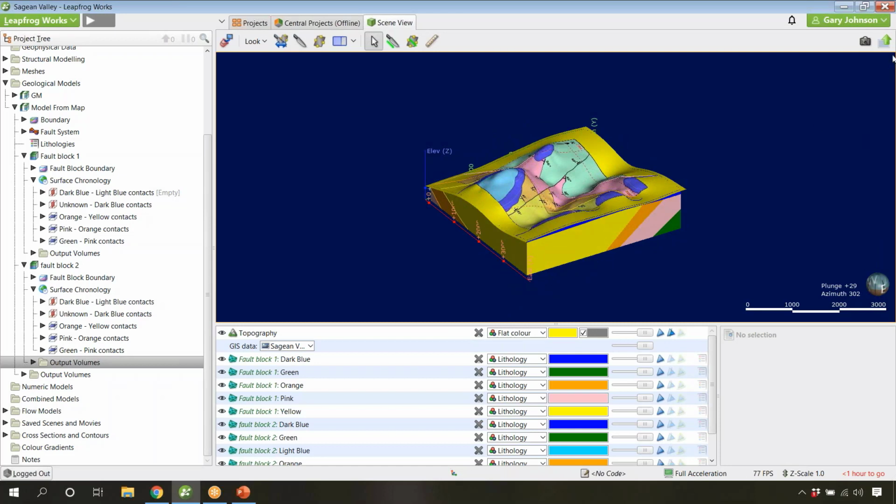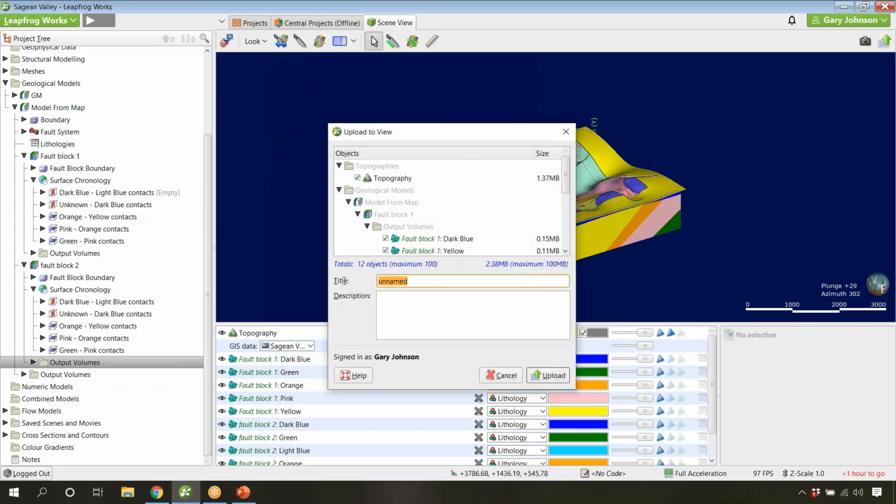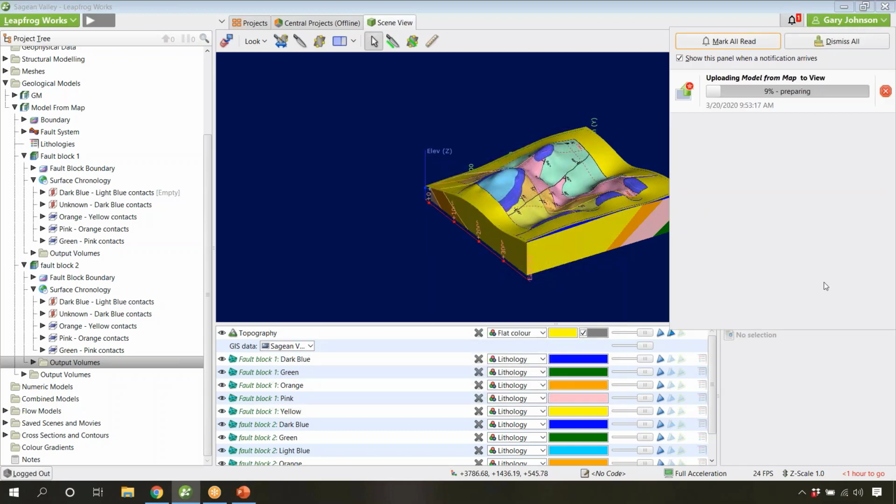And so I'm going to now go ahead and upload the scene to View. I can name this "my map from model," or "model from map." That's a little funny. You can add a description if you'd like. In this case, I'm not worried about a description, but you can do so here. And I'm going to go ahead and just upload that.